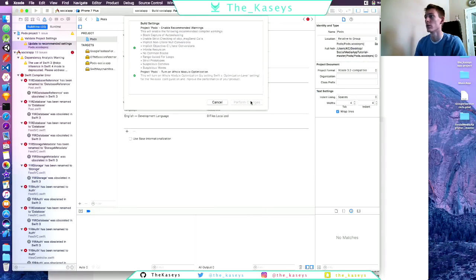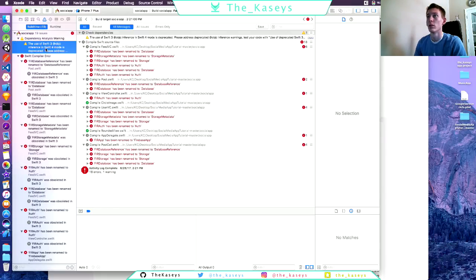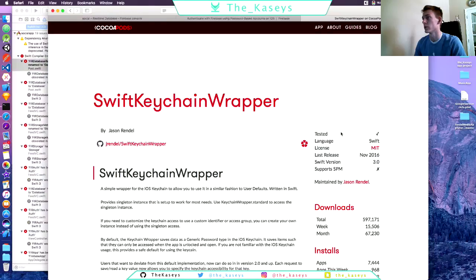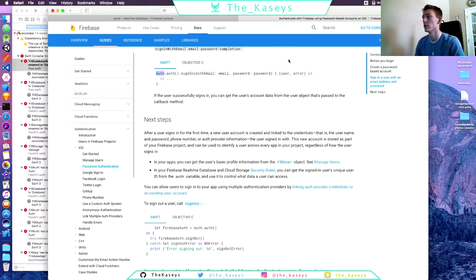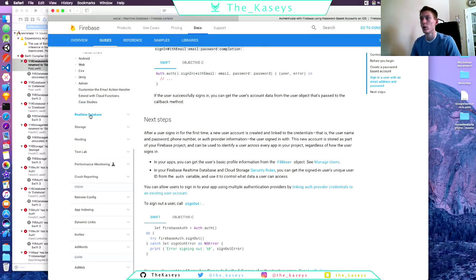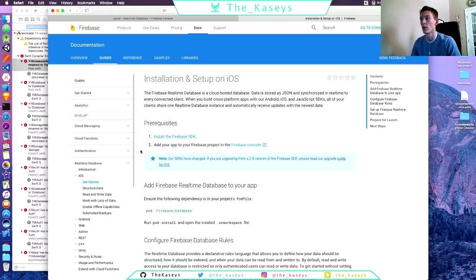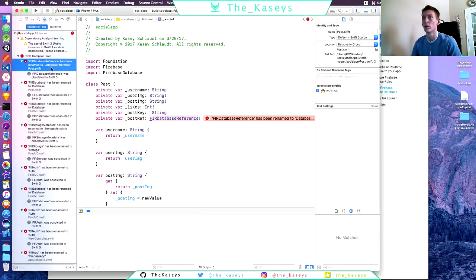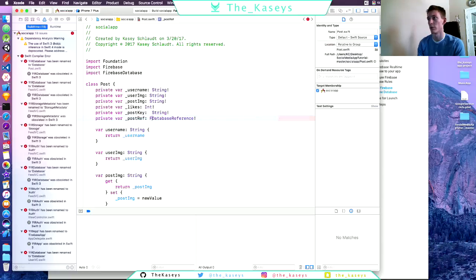Let's update these recommendations. The use of Swift 3. Okay. So, FIRDatabaseReference. Let's go back over to our Firebase documentation. Database, authentication, real-time database. Getting started. Okay, so to initialize the Firebase database. Okay, so it's been renamed to just DatabaseReference. So the FIR part we don't need anymore. Awesome.